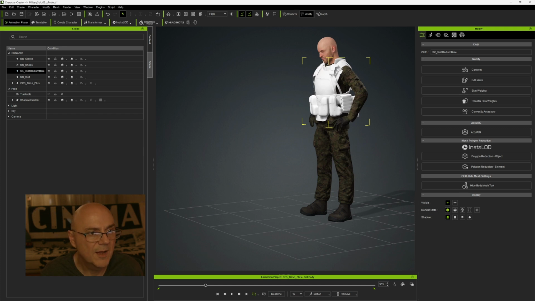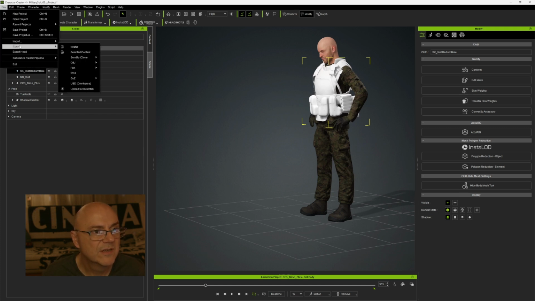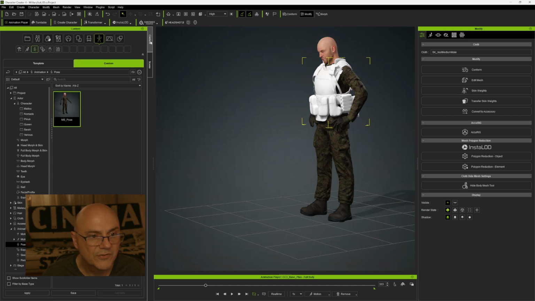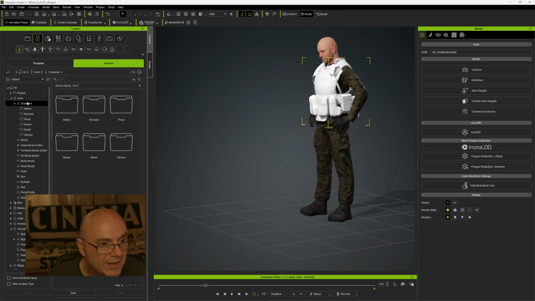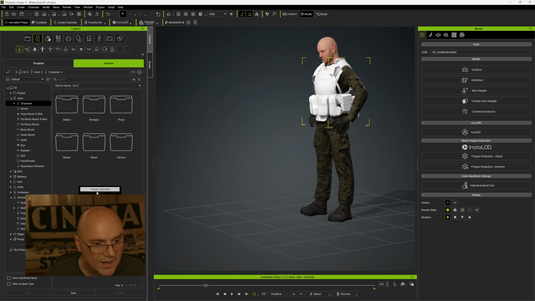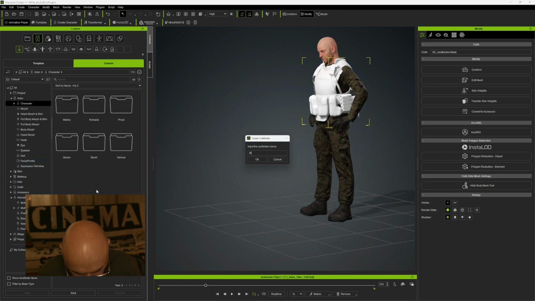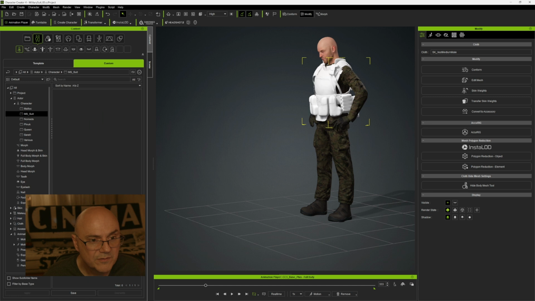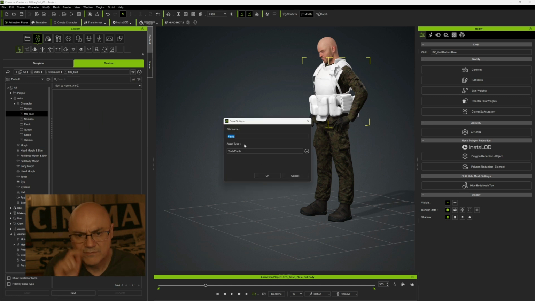Okay, so I'm going to save this version. Save project, and I'm also going to save this avatar. So if I go into content and then go under custom character, I'm going to create a subfolder here called MS Suit, and then go under MS Suit and then save. If I hit save here, it will save pants.